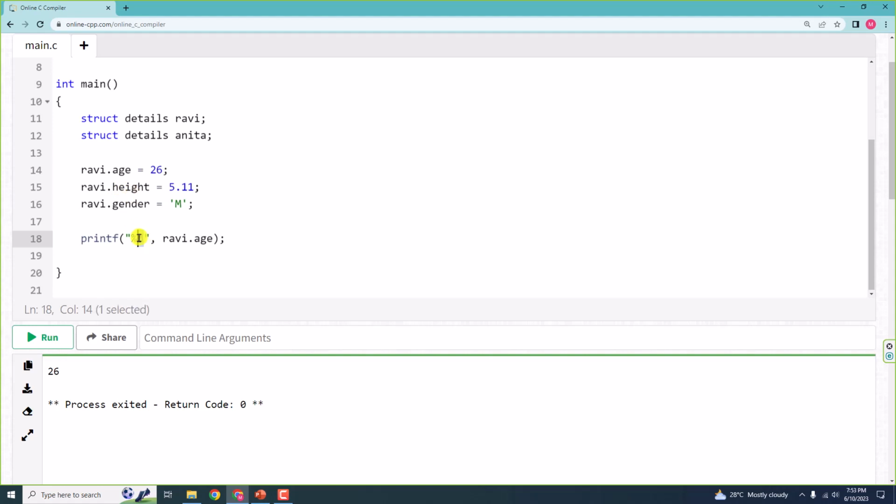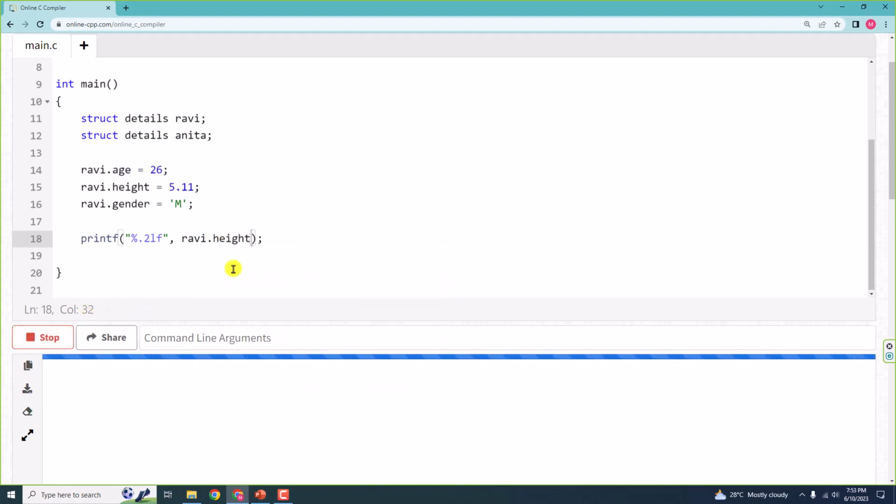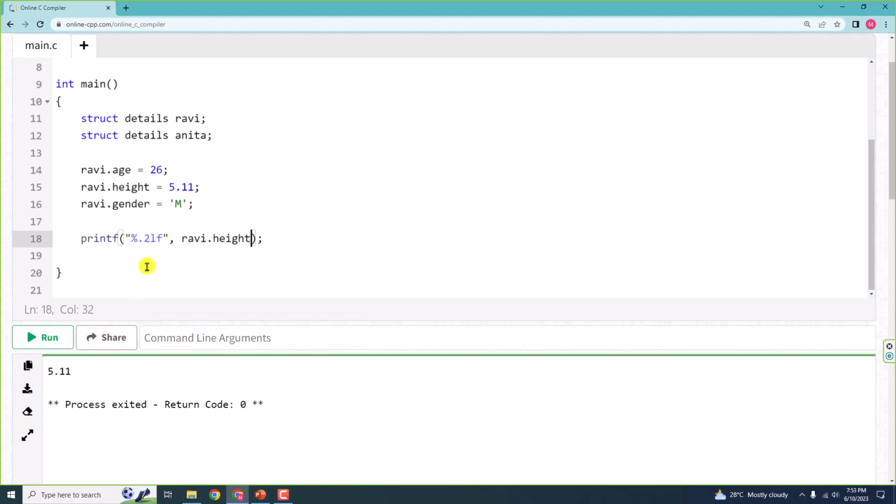I'll say 0.2 LF, and let me print height, and I get 5.11. Okay, and percentage C, Ravi dot gender, and I get M. All right. So this is how we can access the values. All right. Now, this is done.